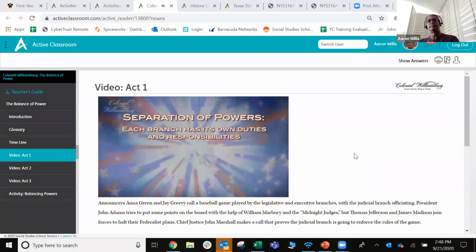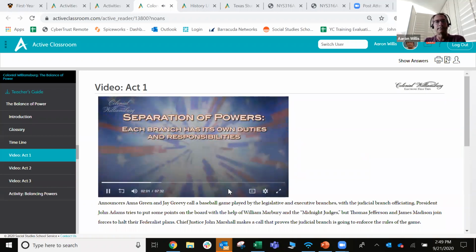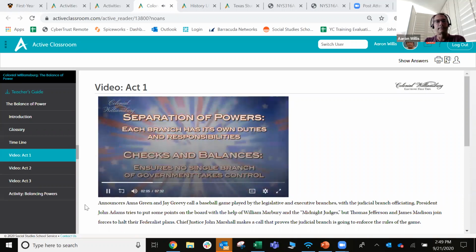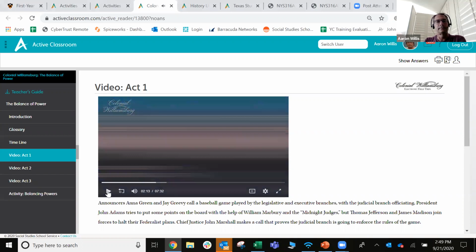You're right, Your Worship. Remember, each branch has its own duties and responsibilities. This is called the separation of powers. And in order to make sure that no single branch takes control, the founders made sure that the Constitution had a system of checks and balances.